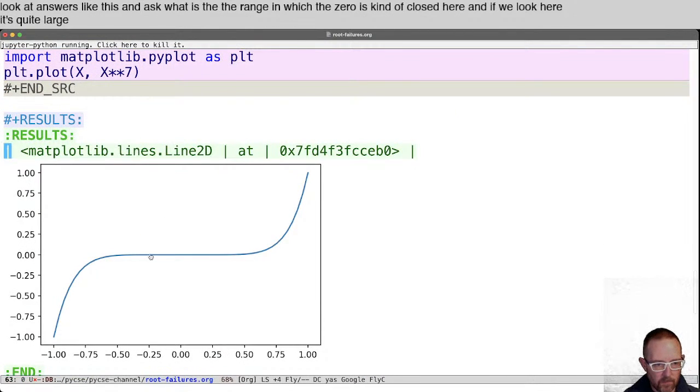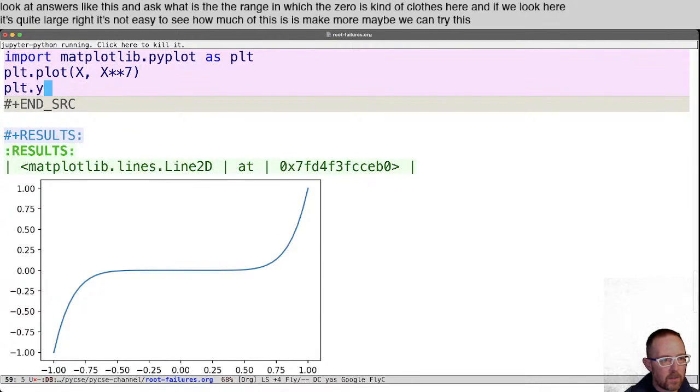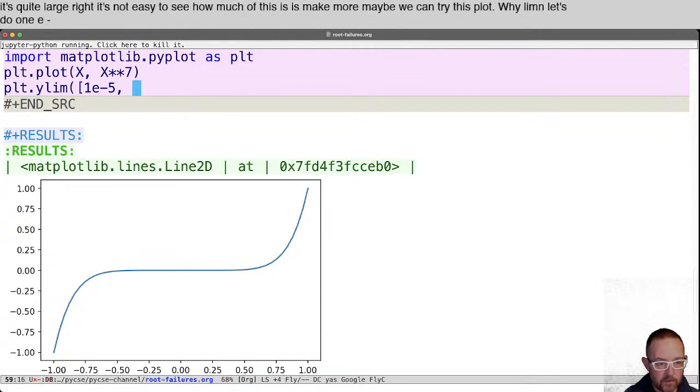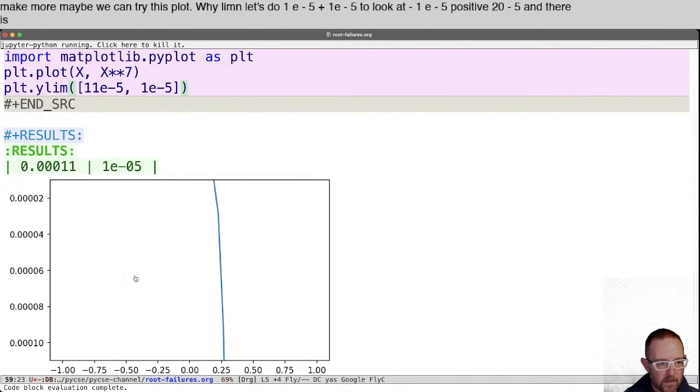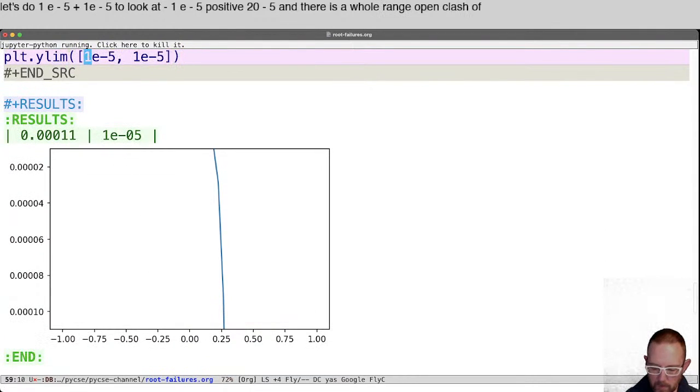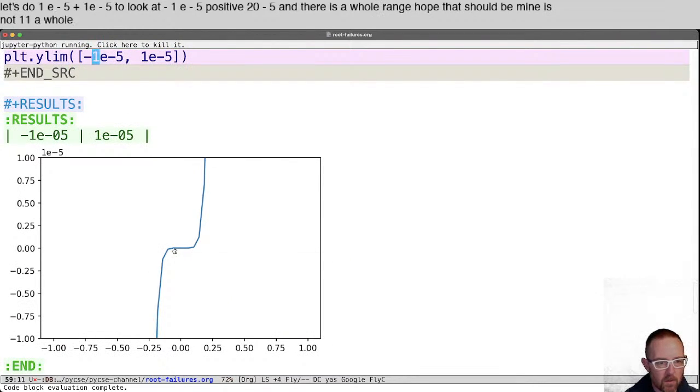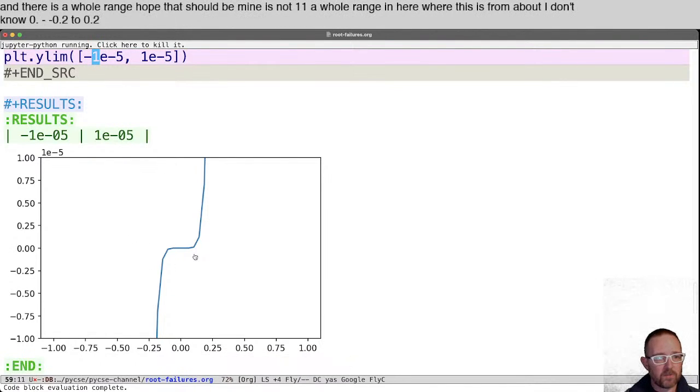It's not easy to see how much of this is maybe we can try this. Plot.ylim. Let's do 1e minus 5 and 1e minus 5. So we'll look at negative 1e minus 5 to positive 1e minus 5. And there is a whole range. Oop, that should be minus, not 11. A whole range in here where this is from about, I don't know, negative 0.2 to 0.2, where all of these might be considered 0 at some tolerance level.